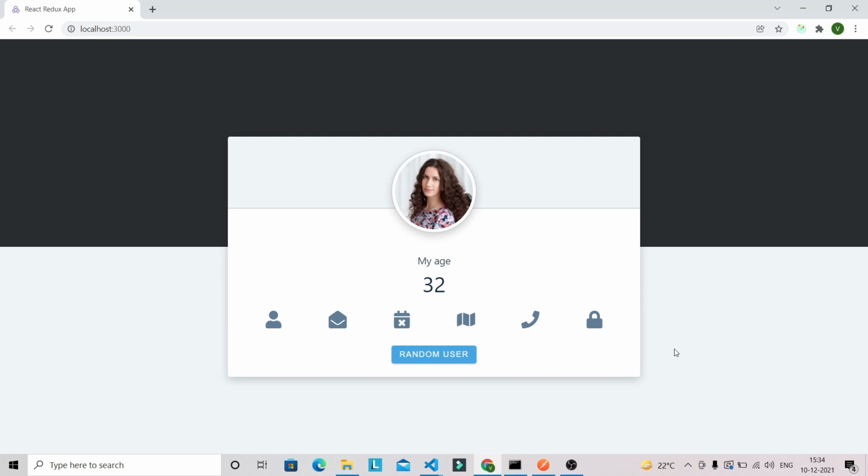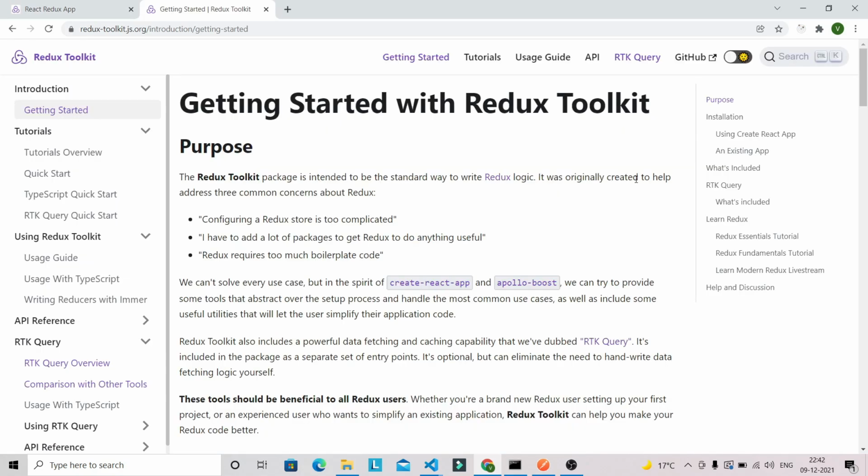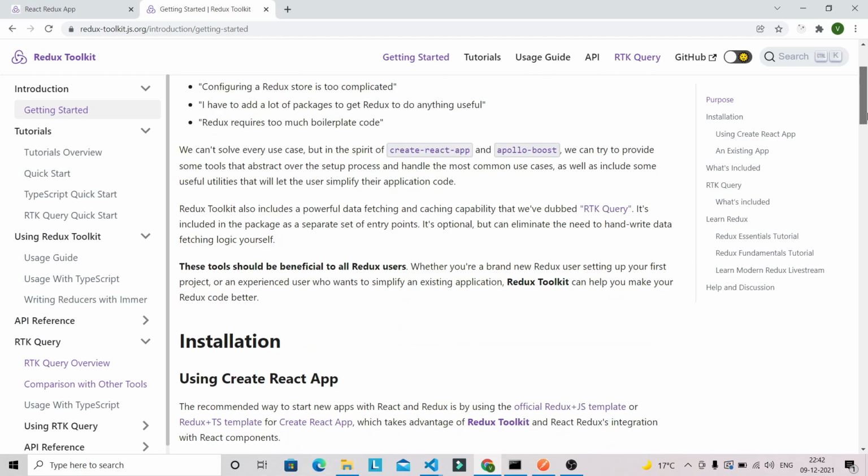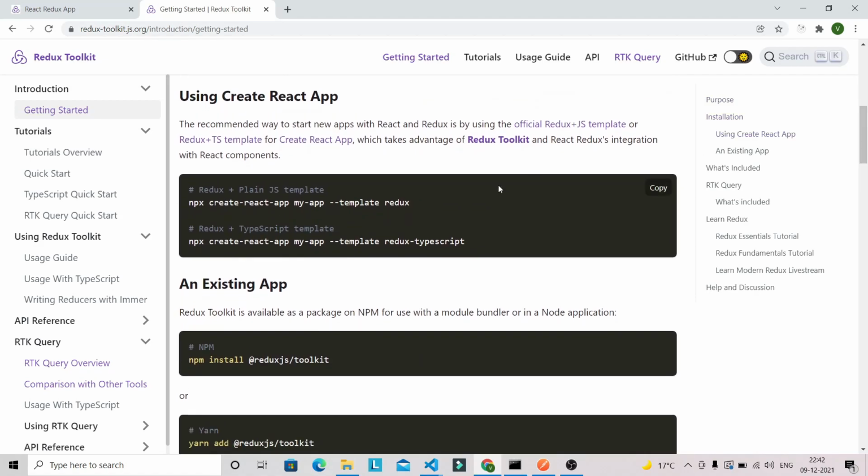So guys, let's start implementing this random user application with the help of React and RTK Query. So first we are going to create an application. We are going to use a template here. This time we are going to use npm create react app and the normal plain JS template in this video.